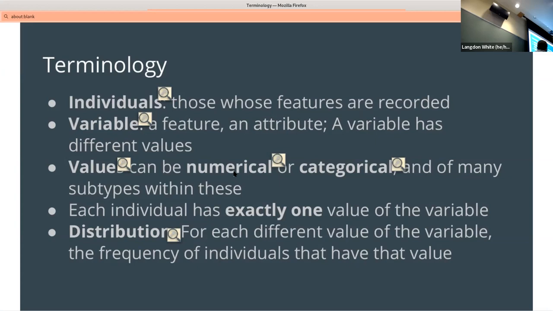And then there are many subtypes within that, right? Because you might have numerical that's integers, or numerical that is floats or something else. Each individual has exactly one value of a variable, okay? So in other words, you wouldn't have two rows in there for the same movie with two different revenue amounts, right? Because it's not clear what that means. Am I supposed to add those together? Is it actually two different movies with exactly the same name?